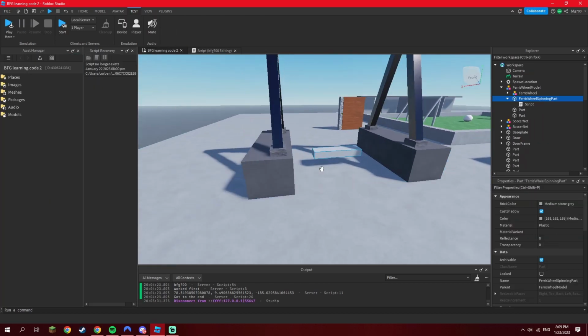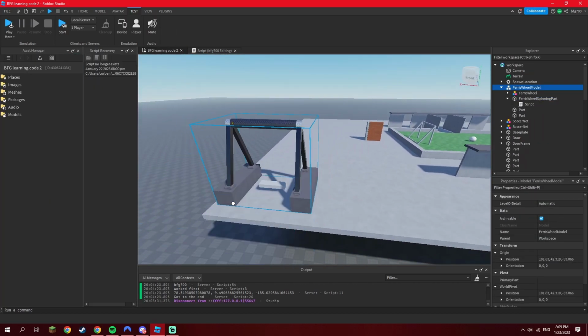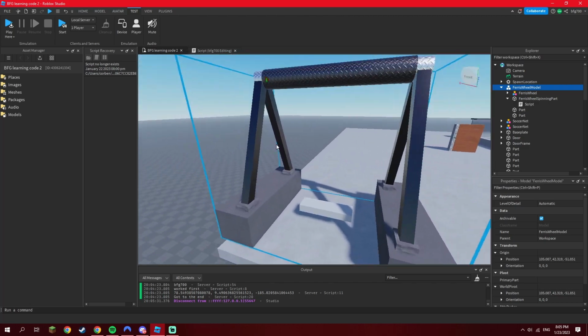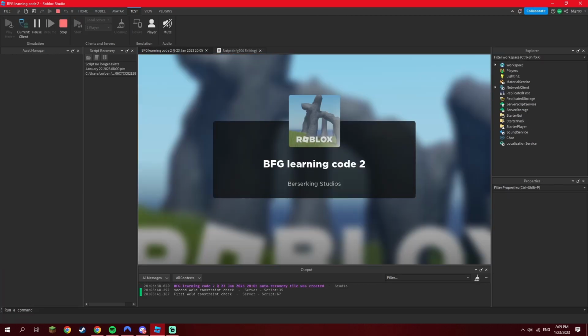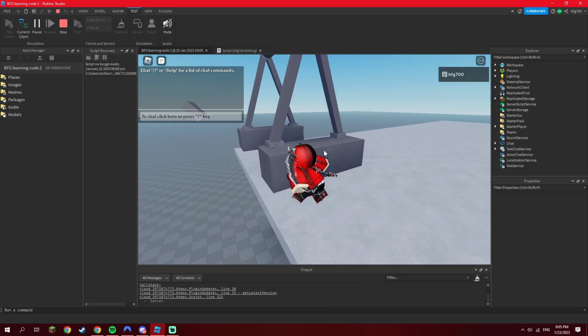So now, see how there's no weld constraint? Yeah, I can move it wherever I want now. Because whenever you move the model the first time, it would get rid of the weld constraint. Now I have it automatically checking if it has one. If it doesn't, it makes one.